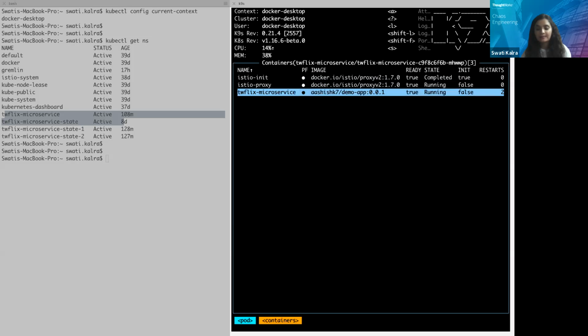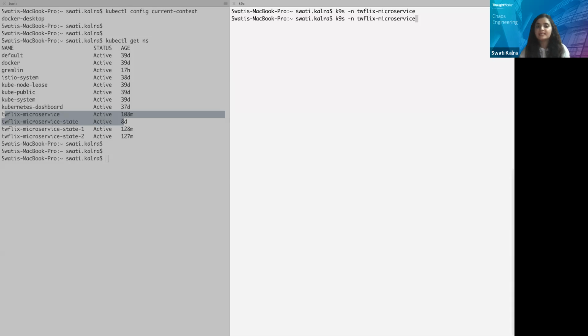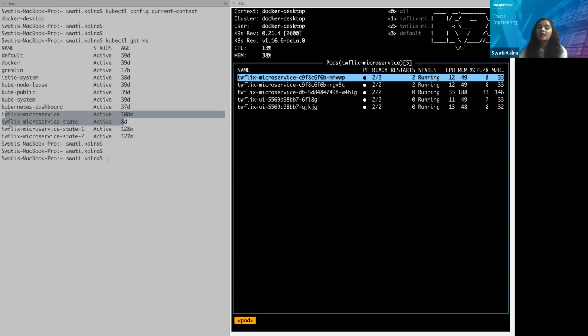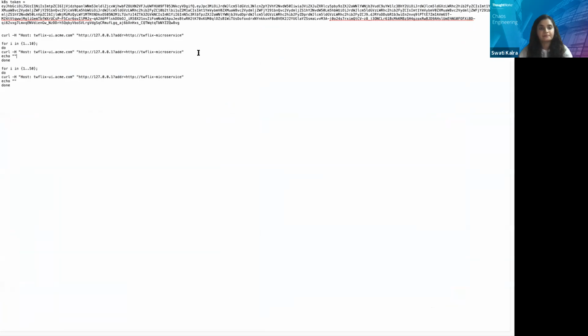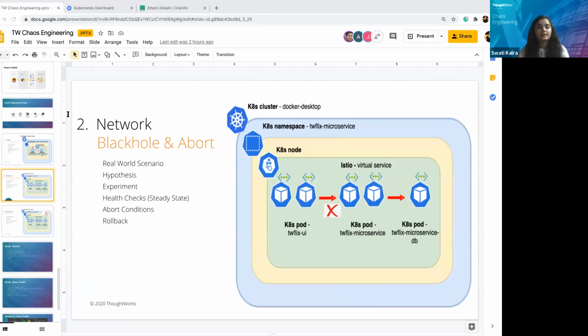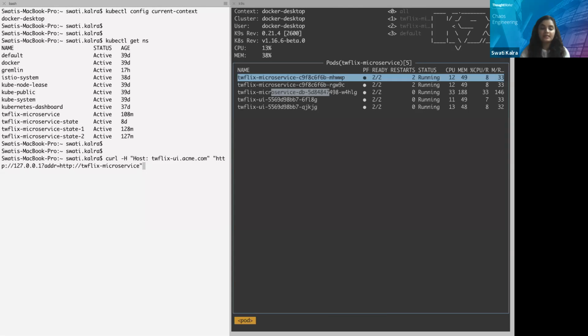And here we have the application pods running. There are these multiple pods that we have inside the application. Now what we are going to do is target the microservice pod. All the requests go in from the UI to the microservice pod, which in turn calls the DB and returns the responses back to your UI. There's this curl request that we have, and when we run this curl, we get a response, which is, hello, this is ThoughtFlix microservice responding with the 200 status.